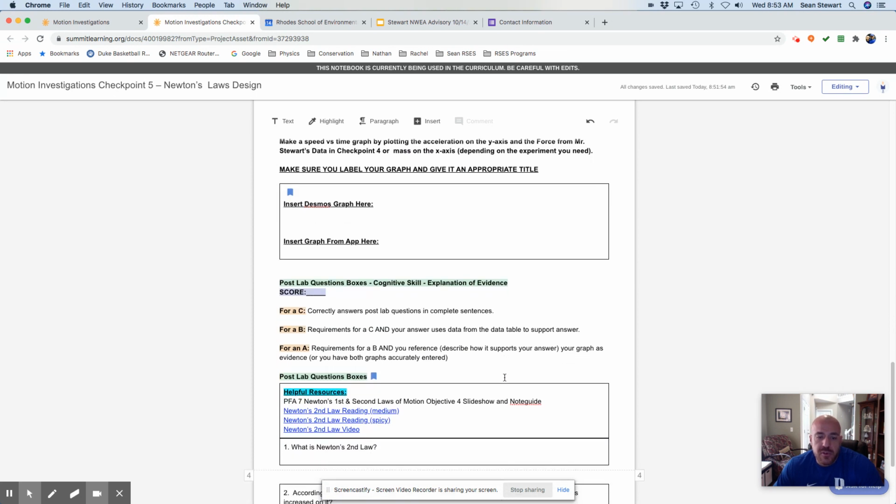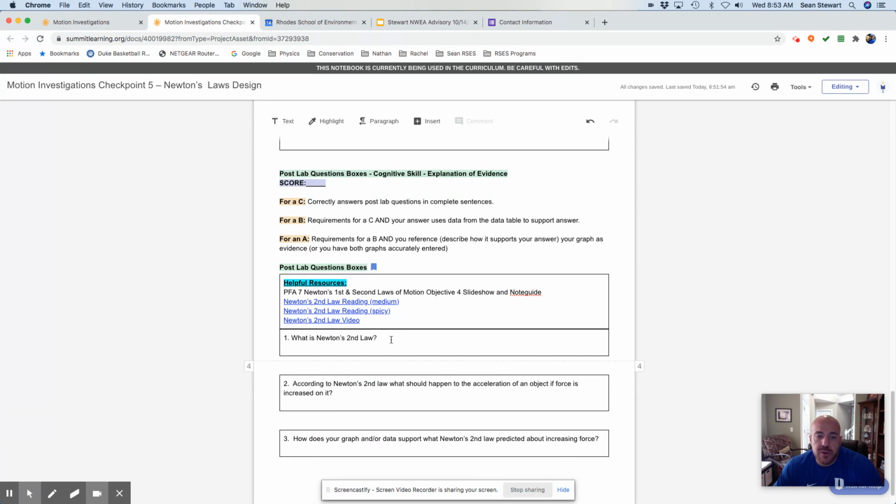And then once you've graphed, there are 3 post-lab questions. What is Newton's second law? According to this law, what should happen to the acceleration of an object if a force is increased on it? Both of those can be found on Objective 4 of Power Focus Area 7, the note guide or the slideshow, or in these readings here. And the last question, how does your graph support what Newton's second law predicted about increasing force?